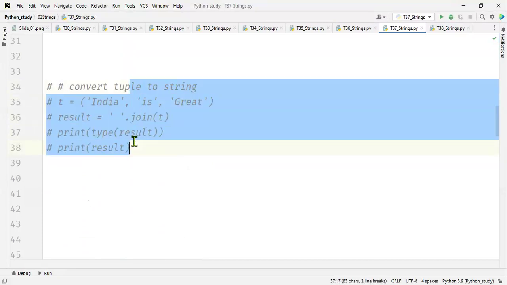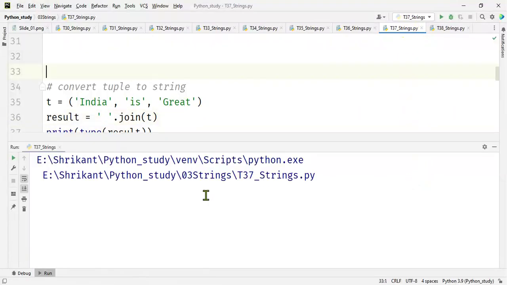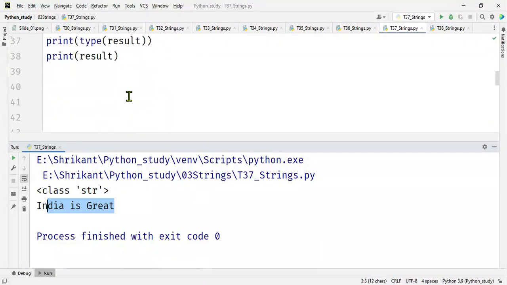Okay, convert tuple to a string. As said earlier, we can convert a list to a string, and we can convert a tuple to a string again with the join method, and you can join it with a blank space or as per your choice. Once you join, it becomes a string, and this is the resultant string.